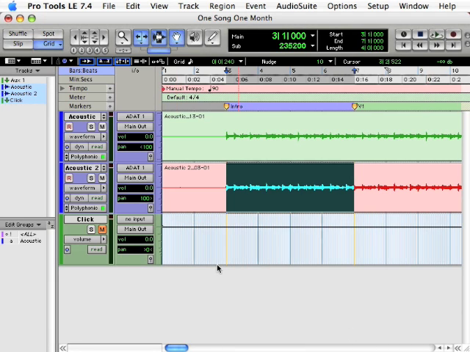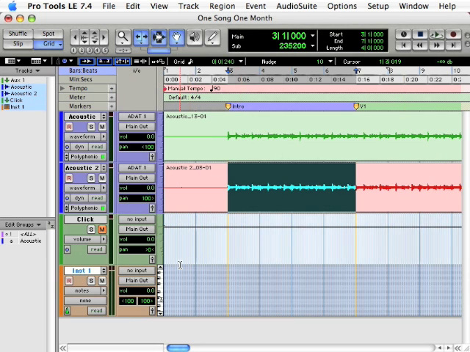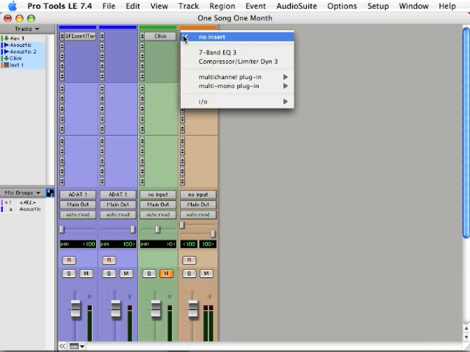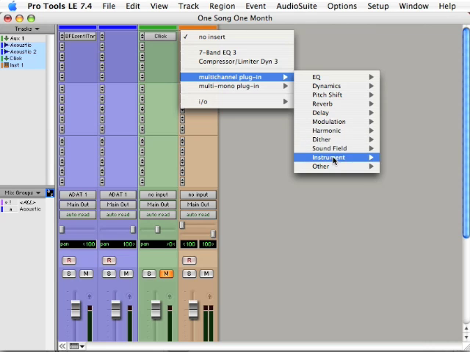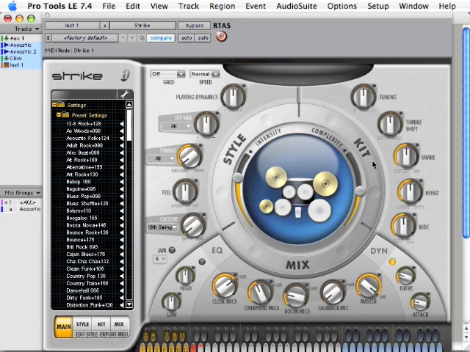All you would simply do is create a new track from the track menu or Shift Command N, and you would choose a stereo, in this case, instrument track, because your virtual drummer is likely a plugin. And over in the mix window, you can just drop down to instrument plugins, and I have Strike, for example. That's one I use for drums a lot. And this is just a fancy looking plugin, and what it has is pre-recorded loops.